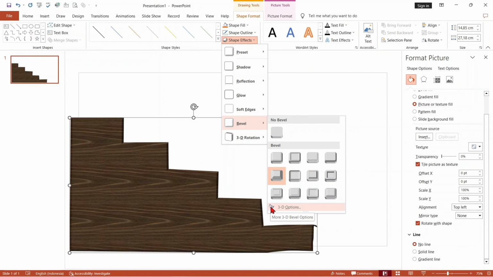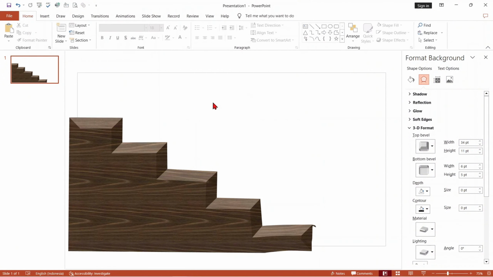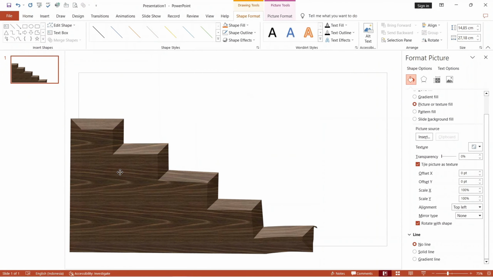Then go back to the Shape Effects menu. Select the 3D Rotation option. On the right side, the Format menu is visible. Change the X rotation to 34. Height, change to 11. Width, change to 6. Height, change to 5. Well, here it's done. And move and adjust next.